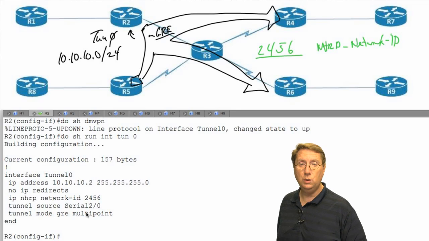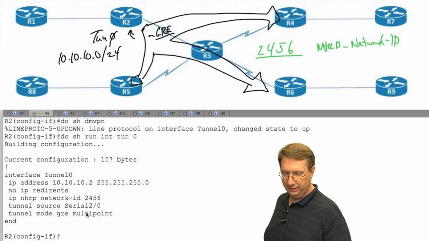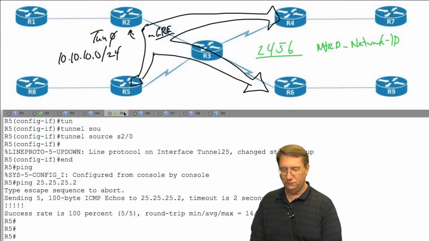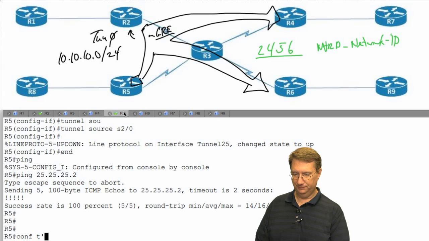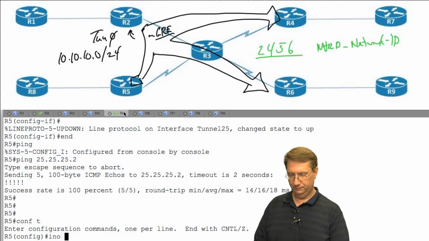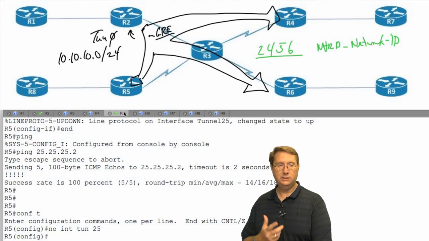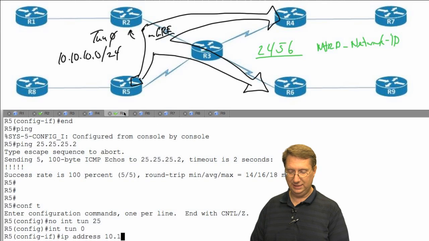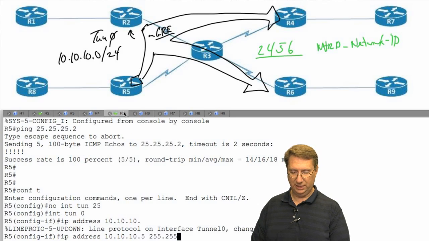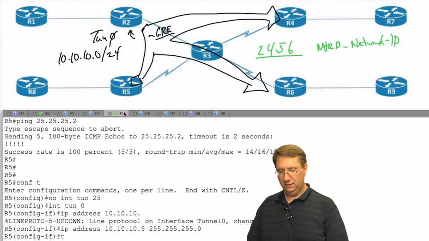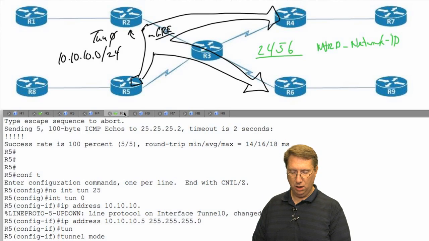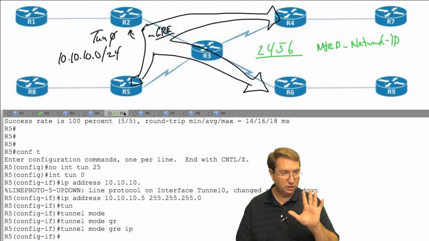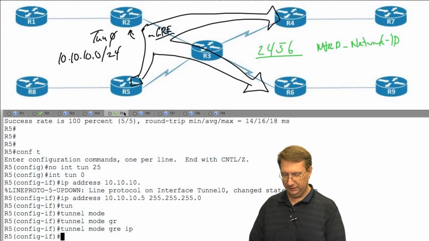Now what I want to do is go to one of our spokes. Let's go ahead and go to R5. What I want to do on R5 is remove that interface. So config T, no interface tunnel 25. Now let's go ahead and create tunnel 0. Interface tunnel 0, IP address 10.10.10.5/24. And we'll say tunnel mode GRE IP. We'll go ahead and just do it. That's a default configuration, but I want to put it in there.